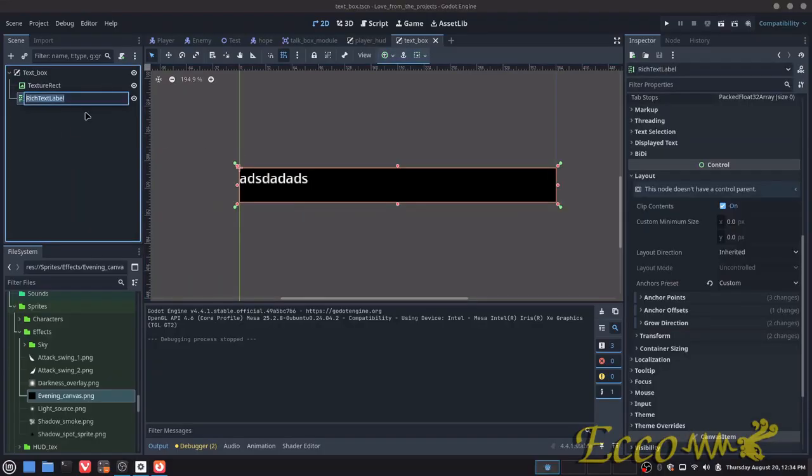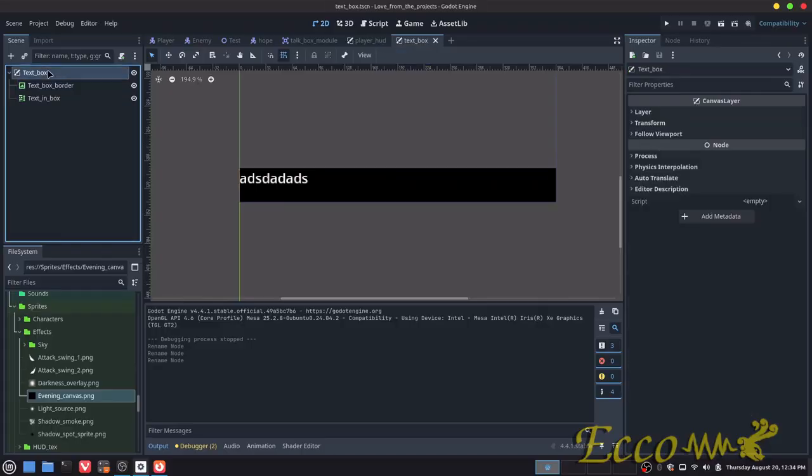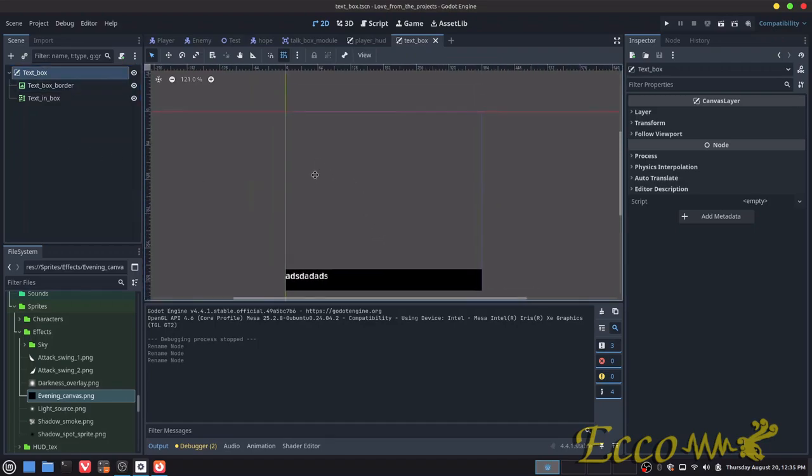All right, so, and then we're gonna call this text in box. I don't know what the two capitals. And then this is going to be the text box itself. Text box border. Okay. And it's going to be, I don't know what I'm going to call that just yet. I got too many texts. Text box border, text in box.